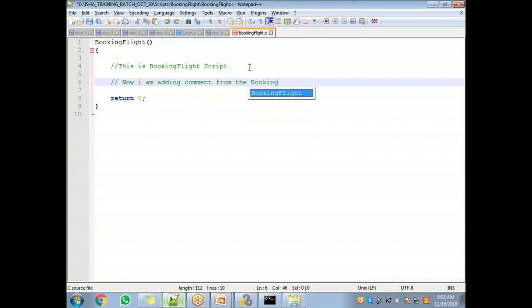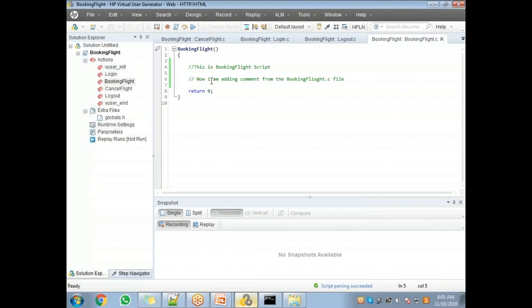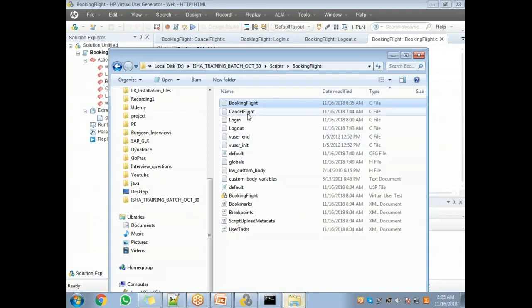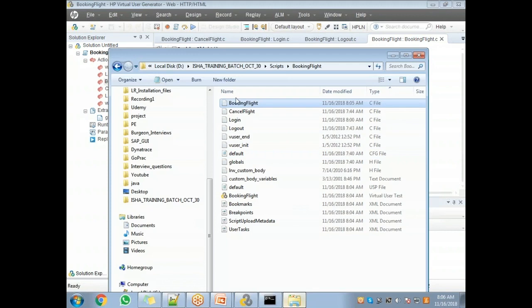From the booking flight.c file. Okay, so let me save that. Now you come to the viewgen, you see the same command is added over here. Basically what is happening behind the scenes, whenever you add something over here, that relevant file is getting updated at the backend.